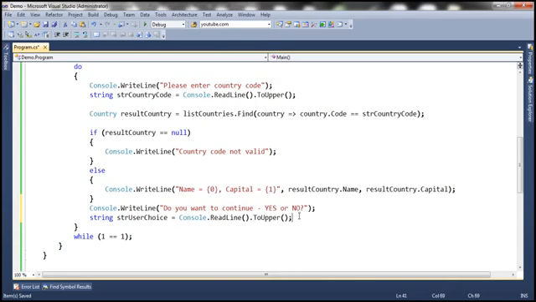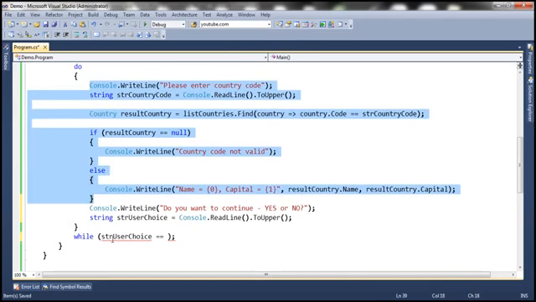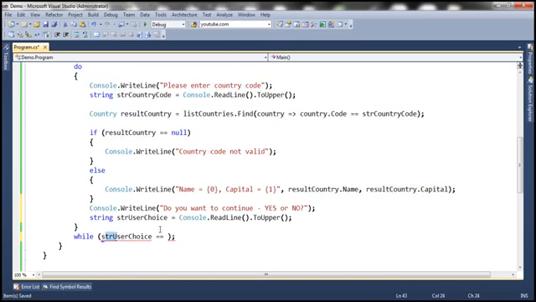Okay, so now we want to check if this value that the user has entered is YES. So while strUserChoice, look at that, I don't get IntelliSense. That's because this variable is declared inside this do block. If we want that to be available here, then we need to declare that outside of this do block. So let's do that.